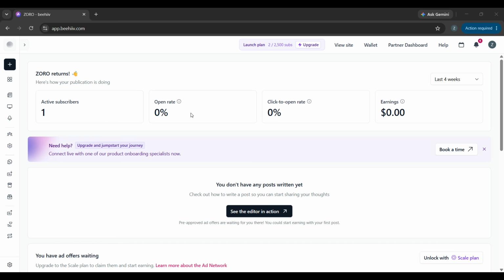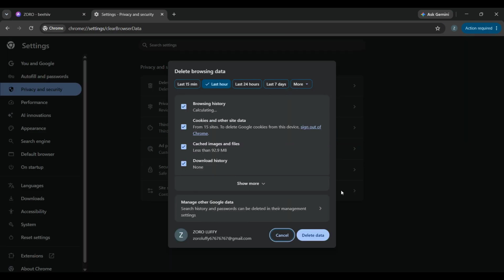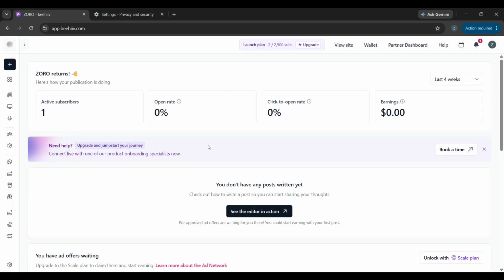Next, clear your browser cache and cookies. Over time, browsers store a lot of old data, and that can sometimes prevent websites like Beehiiv from loading correctly. Go into your browser settings, find the privacy or history section, and clear cached images, files, and cookies. After that, close the browser completely, reopen it, and try Beehiiv again. This step often solves login issues and loading errors.